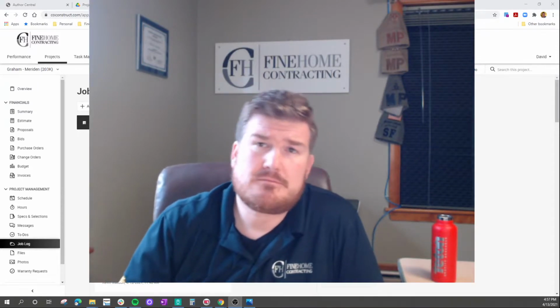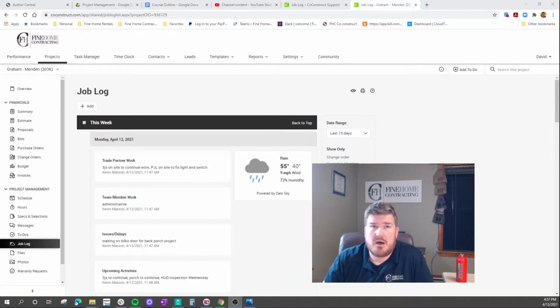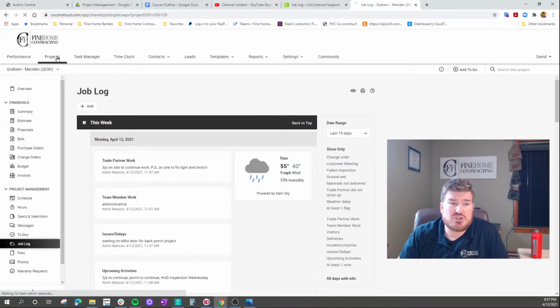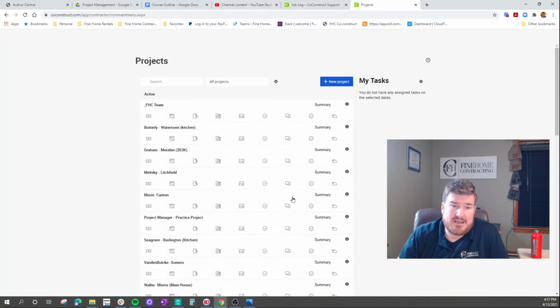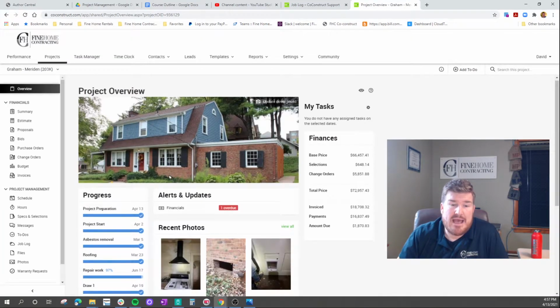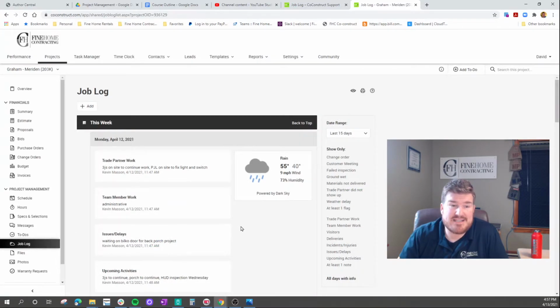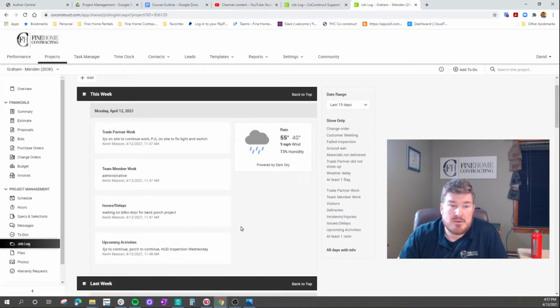So jump in really quick. It's pretty self-explanatory. You're going to start in your projects. I'll back it out a little bit and say we'll go into this one. Graham, you have your basic dashboard here. So over here on the left, you have job logs on the bottom section right above files. And you can see right here, this job log was done.